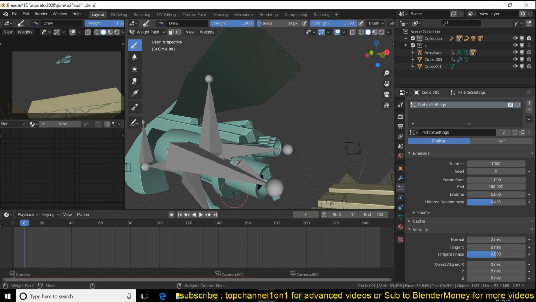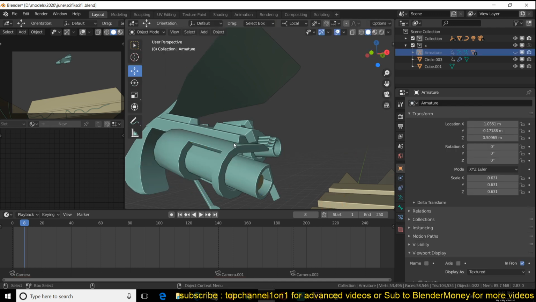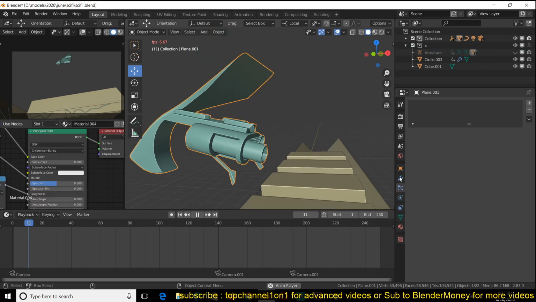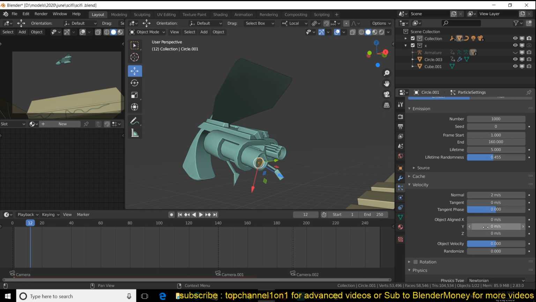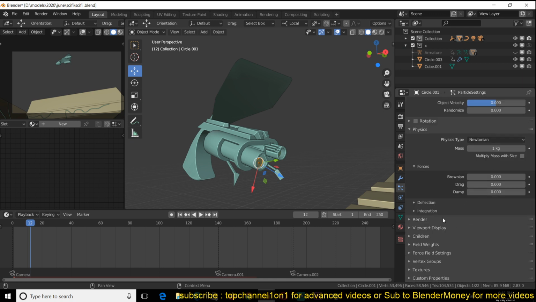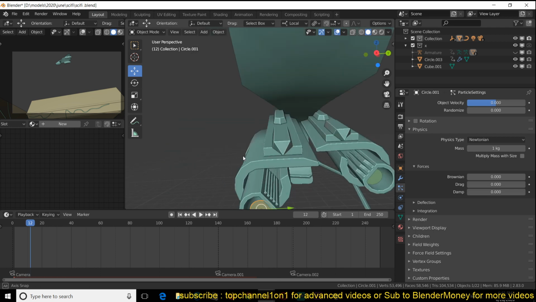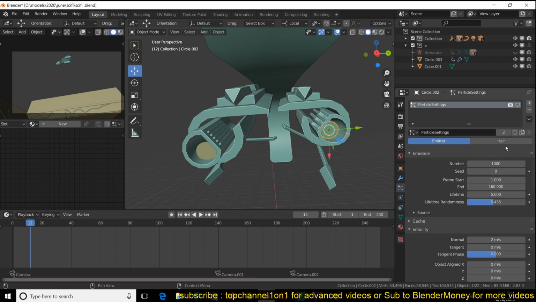Then let's go back to object mode. And that's why I have the normal velocity. I left all the other settings default, and I think that's it for this emitter. This second emitter is also sharing the same particle system, and you can tell from this number here, which indicates that this setting is being shared by multiple objects.